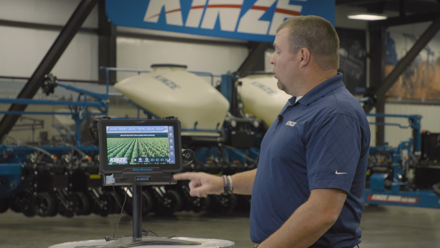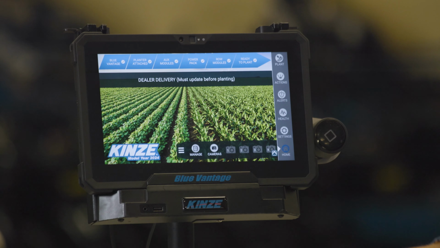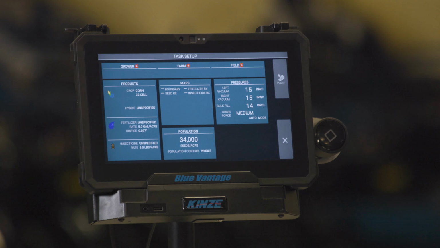I go back to the home page where we started. You can also add these on the go as you're going to the field. So again, I'm in demo and training mode. Everything is simulated that it's physically running on the planter. If I go to my plant box, it takes me to the task setup page.